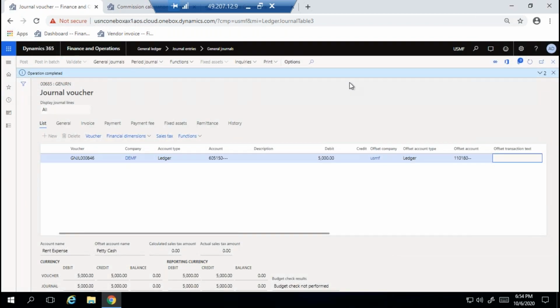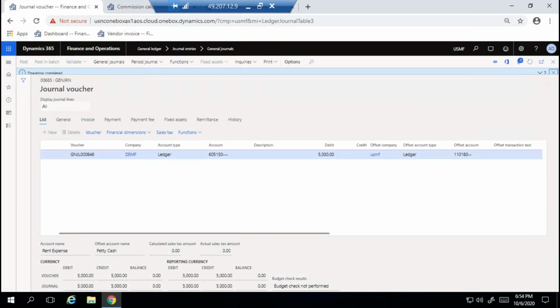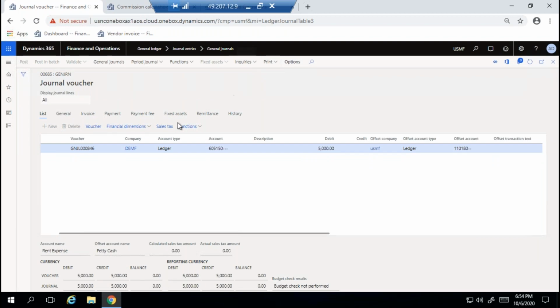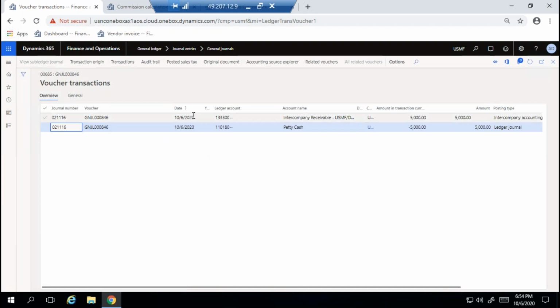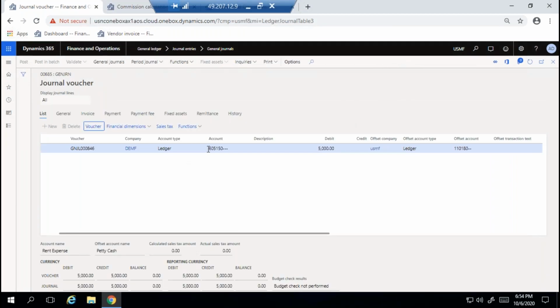This is one of the subtopics we can do. If you verify the voucher in inquiries, here it is posted to USMF company, 1330110180. Whereas here it is 605150, it was posted in DEMF company. Understood? So these 5,000 US dollars, DEMF company needs to pay to USMF company. Understood? This is intercompany.